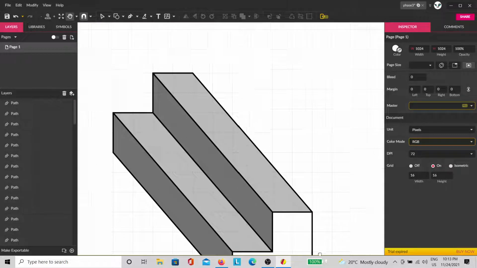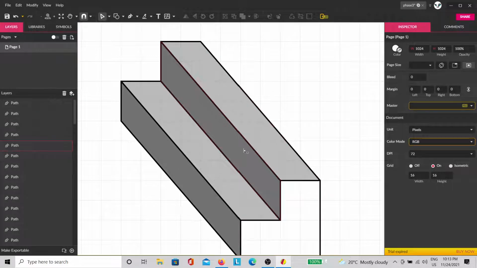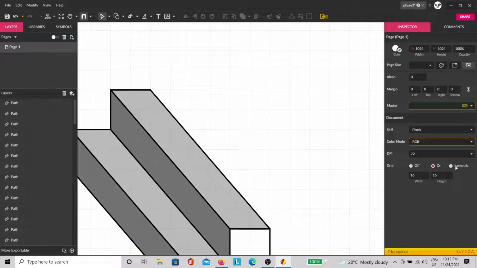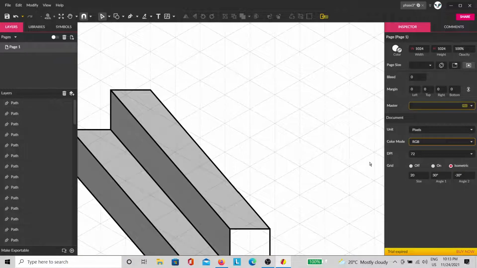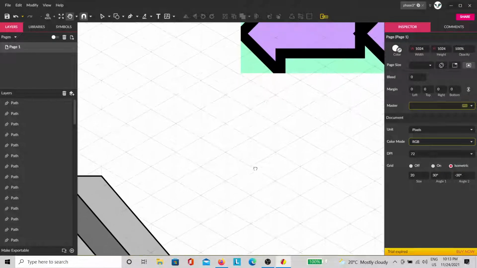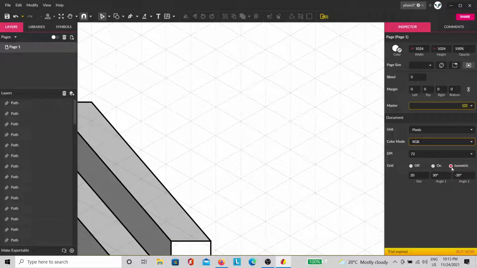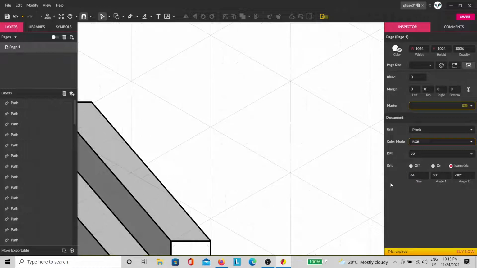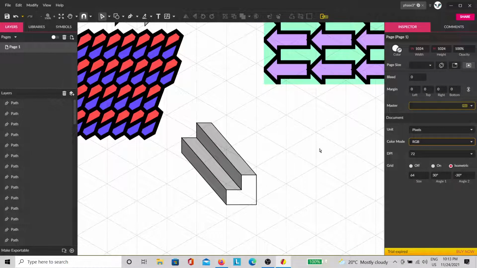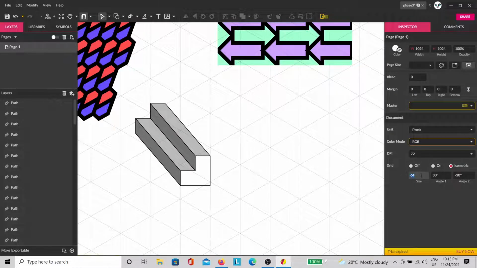Then we have this, I don't know if it has a name, but it has no points. It has no vanishing points. There's also another version of 3D which also has no vanishing points. It's called isometric view. So if I switch to isometric, I'm gonna change the size to 64 because that's what I always do. Let's try having it 32.